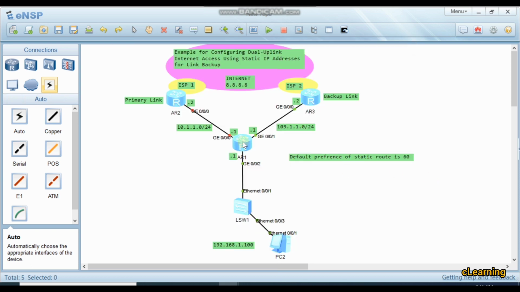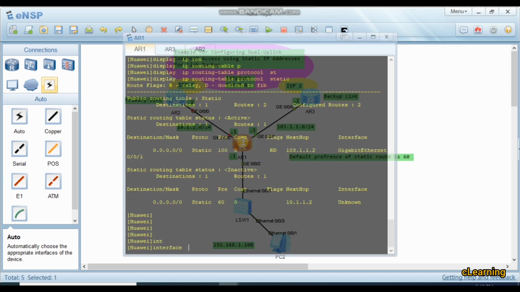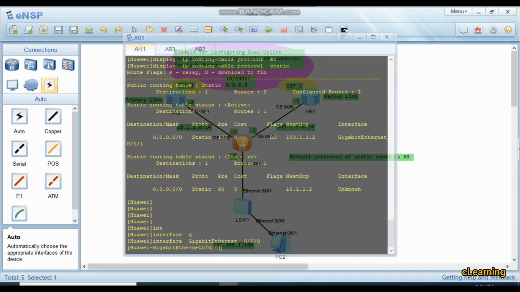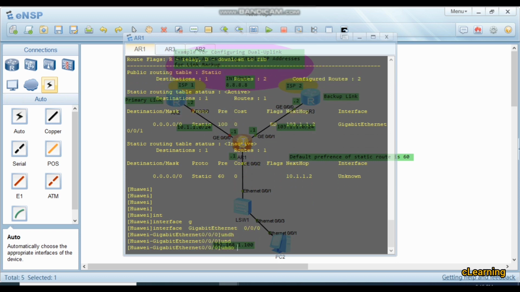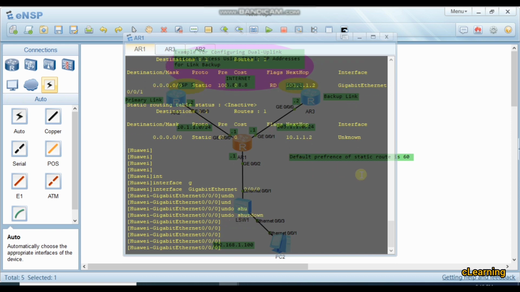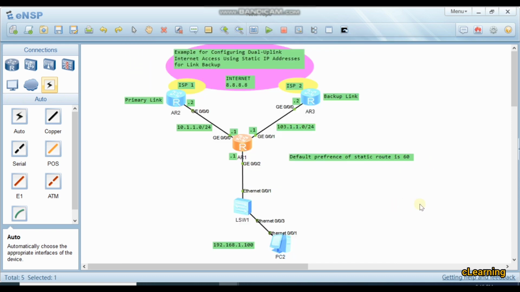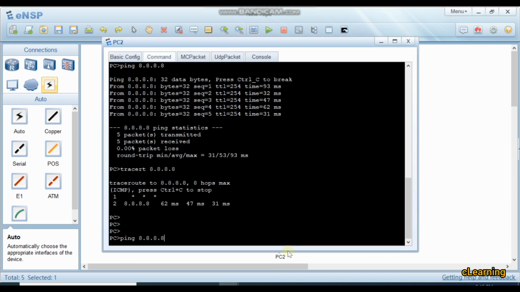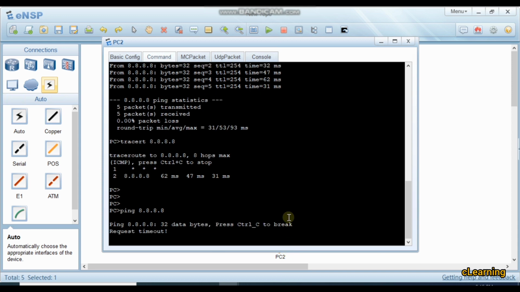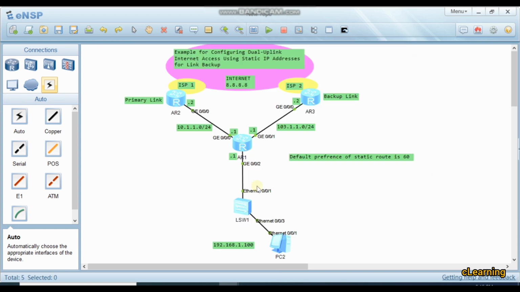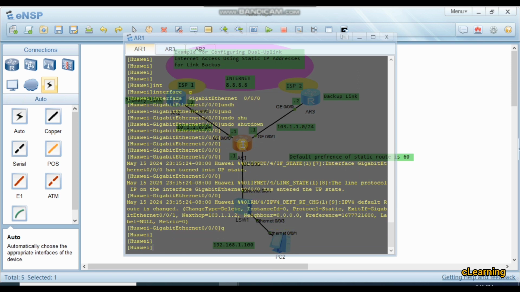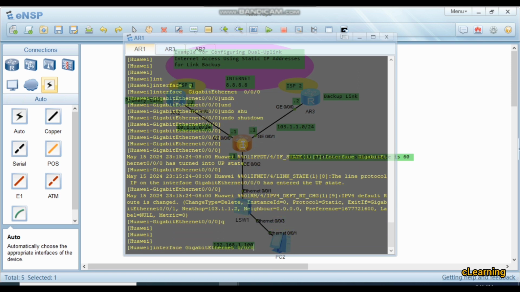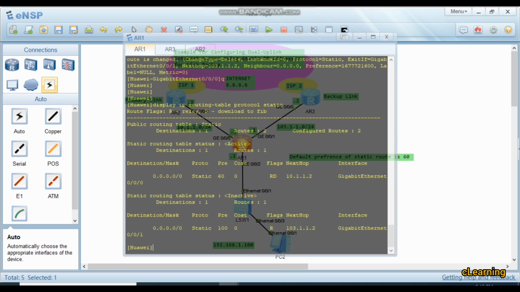So first this route will recover. Interface GigabitEthernet 0/0/0, undo shutdown. So this route has been recovered. Now first we have to ping. It will shift to primary. Now let's check the IP routing table, protocol static.